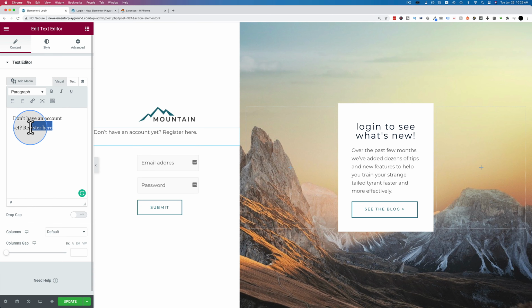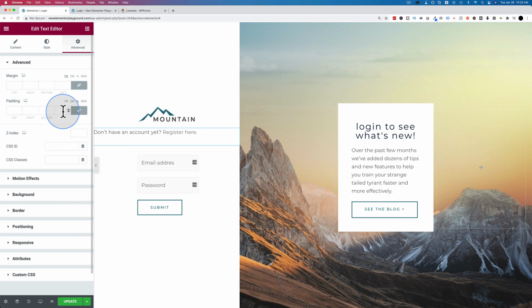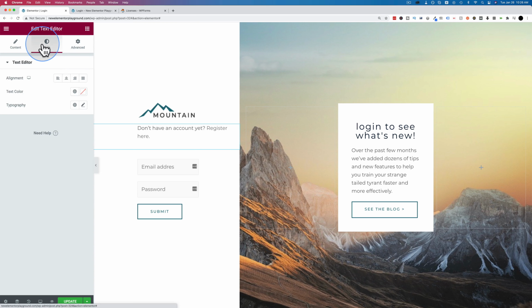And register here is going to be a link to a registration page, which we haven't created yet, but I already know what the URL is going to be. So I'm going to highlight register here, click on the link, copy the domain name, /register. Click on the blue button, and now we have a link right there. And we also want to have this moved over by the 20%, or was it 30 that we ended up using? And let's make the text a little bit smaller.